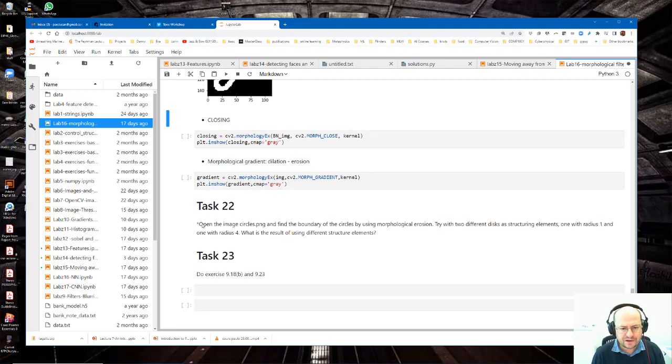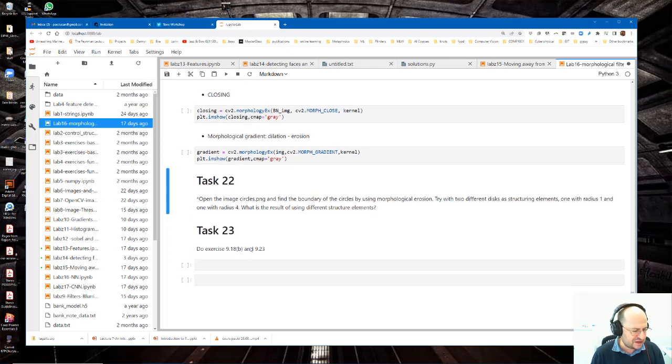And there are now 2 tasks for you to do. Task 22 is to open an image with circles and find the boundary of the circles using morphological erosion. Try with two different disks as structuring elements, one with radius 1 and one with radius 4, and discuss the results of different structuring elements. And just two very simple exercises for you to get a bit of the hang on the application of these morphological operators.